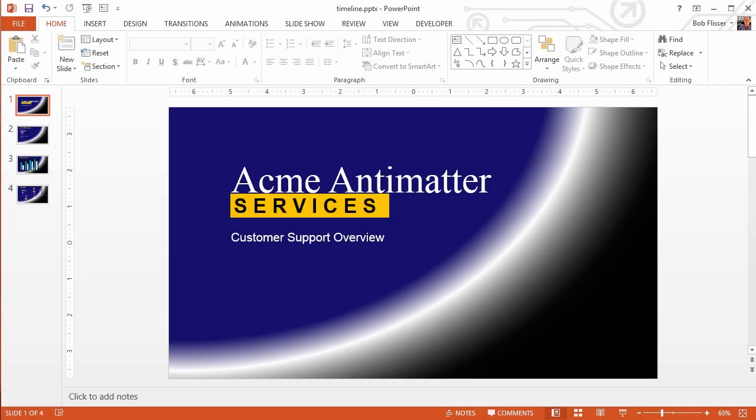My name is Bob Flisser, and I want to show you how you can control animation in PowerPoint using the Animation Pane and Timeline. The Animation Pane is a list of all the objects on a slide that have animation applied to them. And you can use this list to control the order, change the sequence of the animations of the objects, when they're coming in, when they're leaving, what they're doing while they're on the slide.